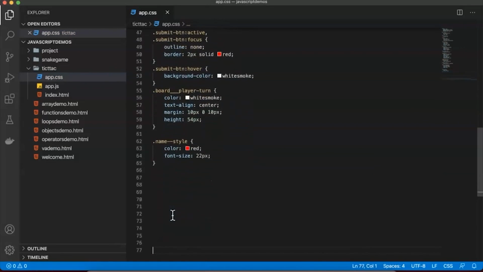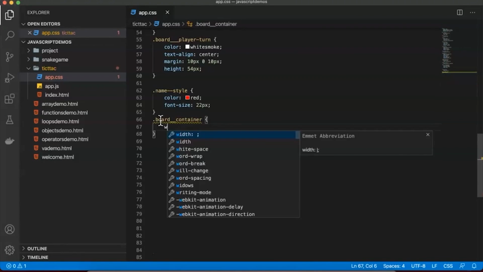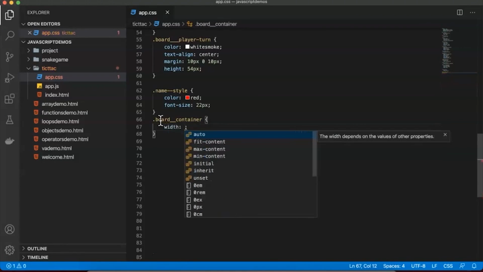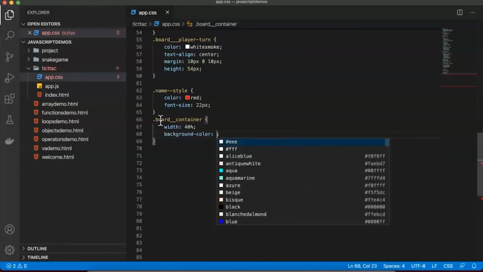Well, now coming back to the other properties, we're talking about the next important class, called board container, dot board container. Here we define width, which is 40 pixels we are taking, or sorry, 40% we can rather take. After that, background color, that we can say quadrat blue.